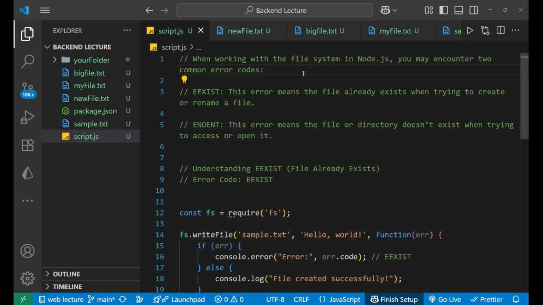So let's first understand what these errors are and how we get them. The EEXIST, what is this? This error means that the file already exists. At the time when you try to create a new file or rename some other file, and that name already exists in your folder, then in that case we get this error. And the other error occurs when you are trying to access or open any file or folder that doesn't even exist. In that case you get this error.